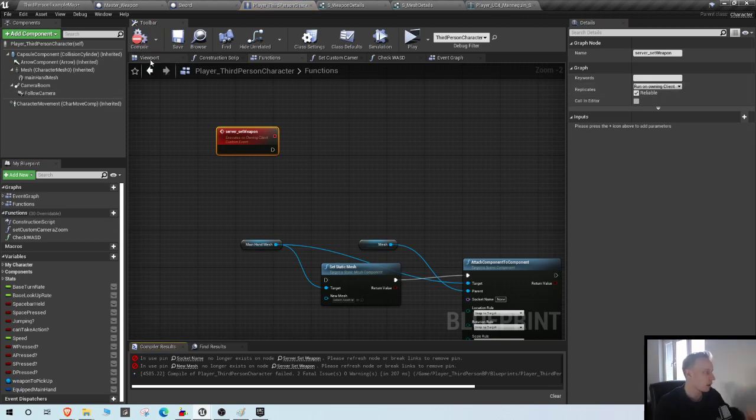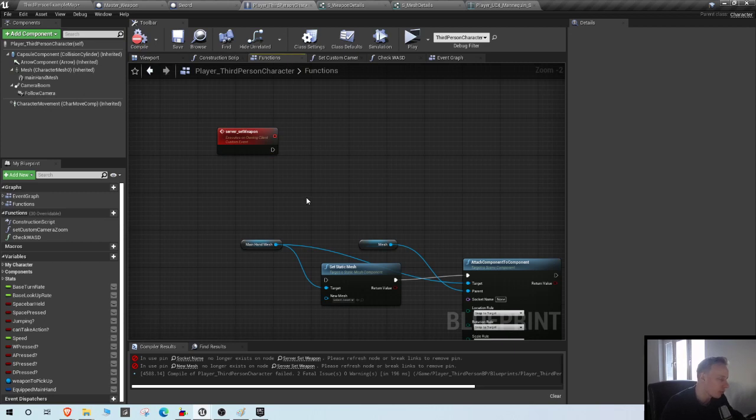So rep notifiers are replicated as long as they run on the server, and rep notifiers are very good because they notify every client that becomes net relevant when they become net relevant. So it's not relevant to send the information that we are equipping a weapon to a player that is on the other side of the map. That's not network relevant. We don't need to do that.